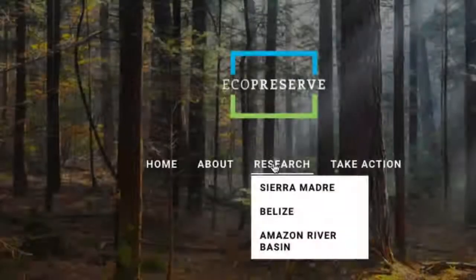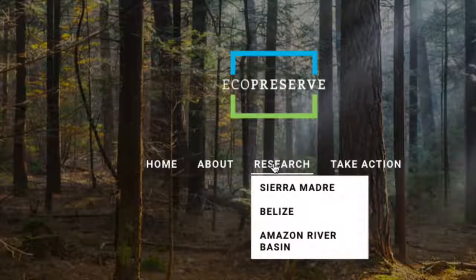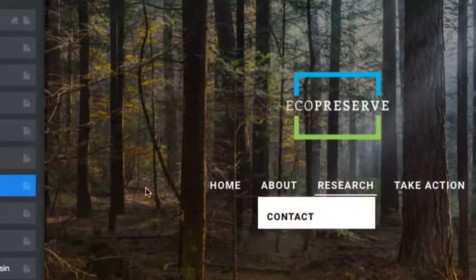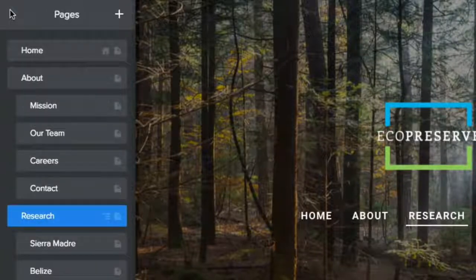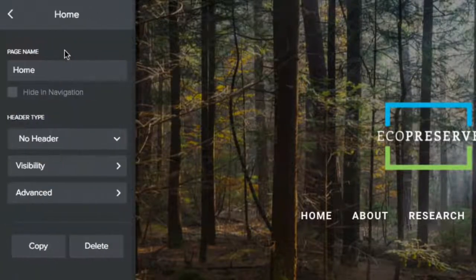Now, what if you want the navigational menu to stay the same, but don't want this top-level page to be accessible? Select the page and click Make a Navigational Menu. Now it exists as a menu, but visitors can't access the page itself. Note that you can switch back at any time, and the only page you can't make a navigational menu is your home.